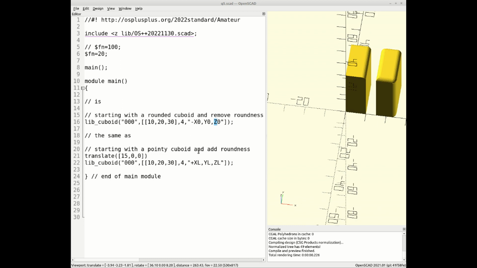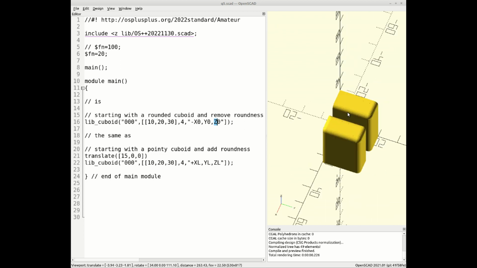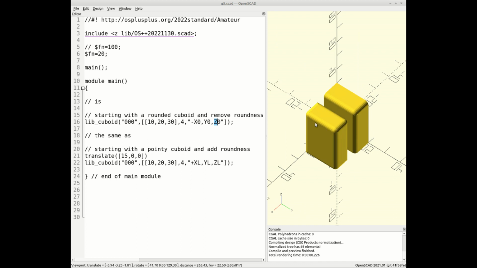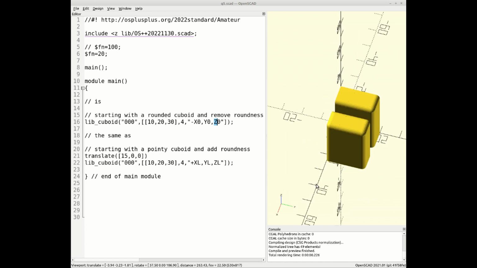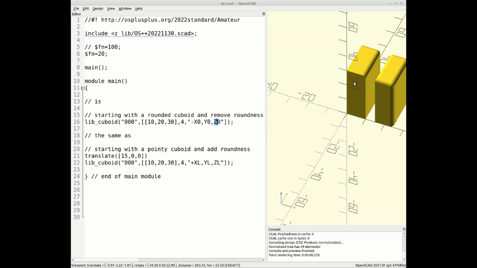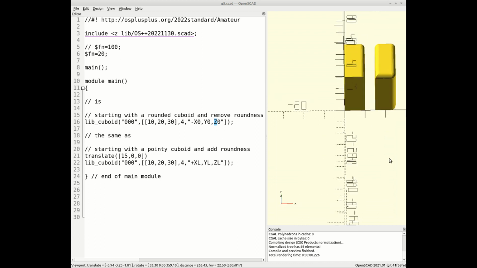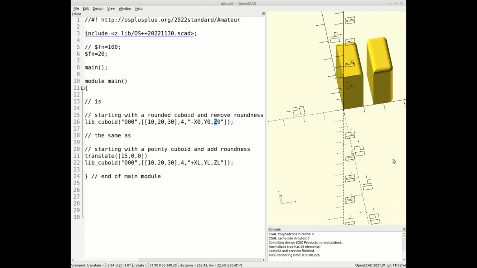When I say add roundness, not only is Z affected, but these four faces around it are also affected. The roundness affects all those four faces. Whereas if I just straightforward cut it away, the other four are not affected in any way, shape or form, apart from the fact they're slightly more extended. So taking away or removing roundness is not the same as adding roundness. And as a result, the two shapes are completely different.